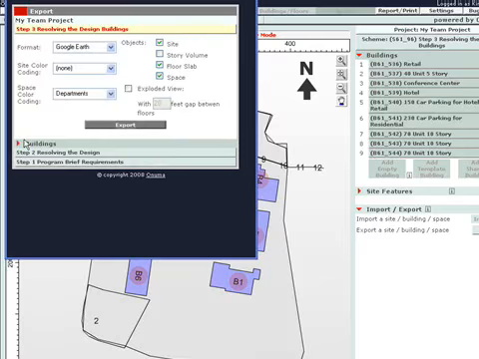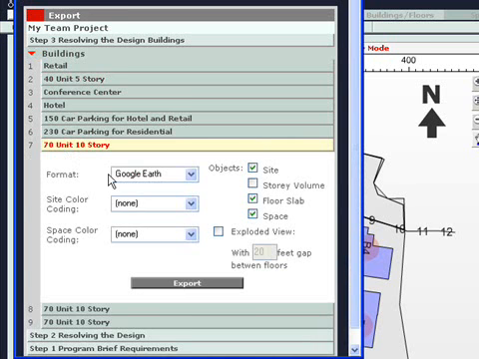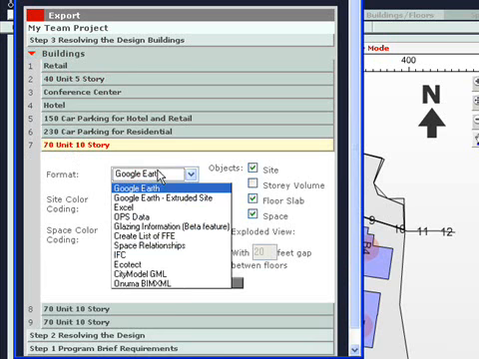Let's drill down into the building level and see what kind of options we have for exporting. I'll select the building out of these 9 buildings. I'll select number 7. Dialog box will open up again with options to export into Google Earth. This time it would be for a single building. Or if I scroll down in format, you'll see other possibilities for export.